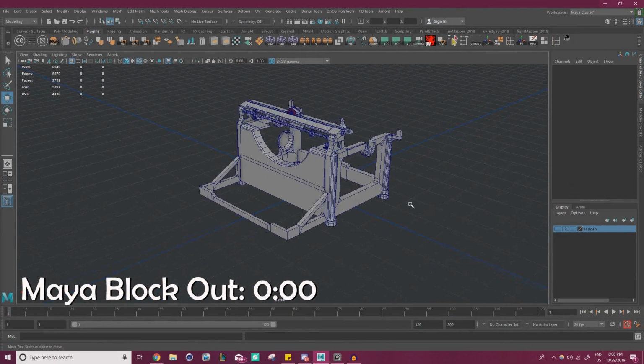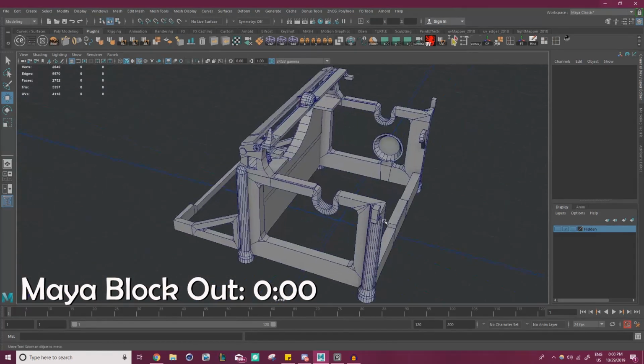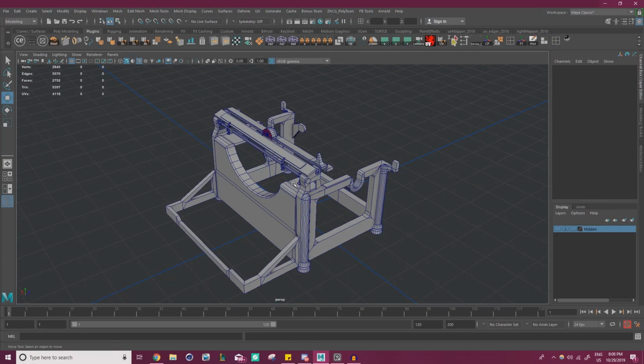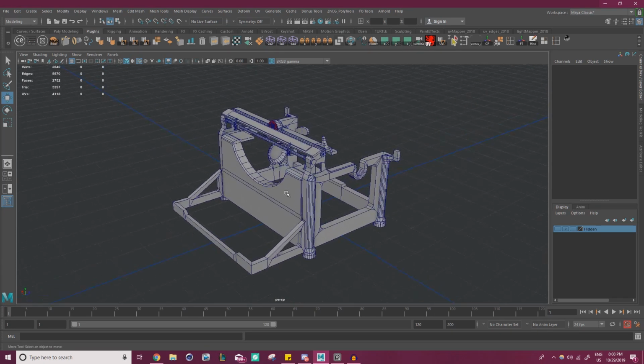I've been just sort of looking over the stuff. Just got back from work not too long ago, and I'm ready to dive right back into some more modeling.